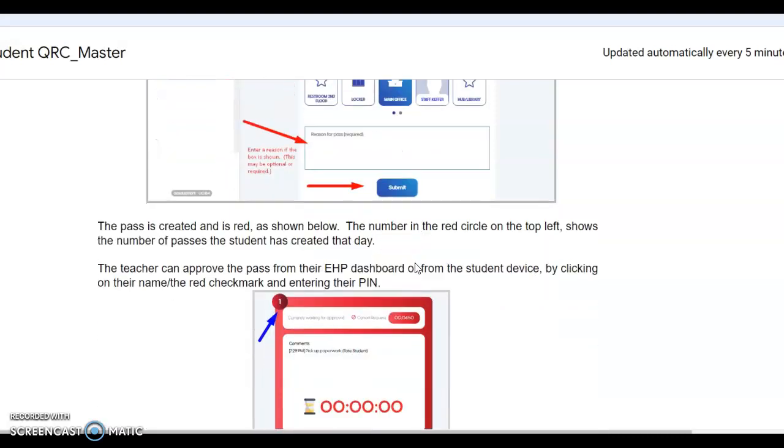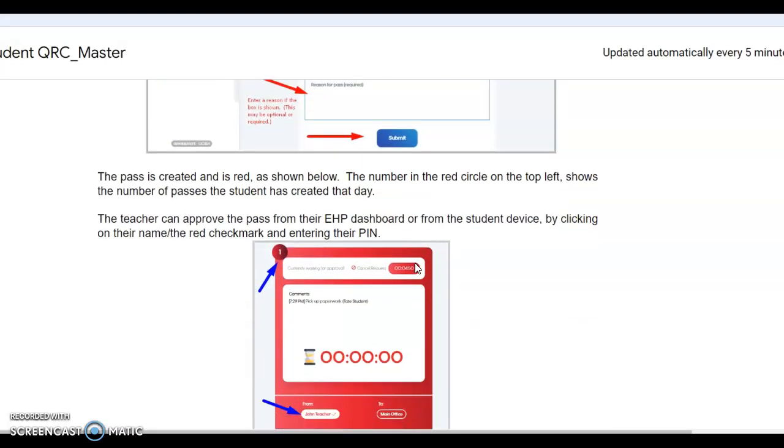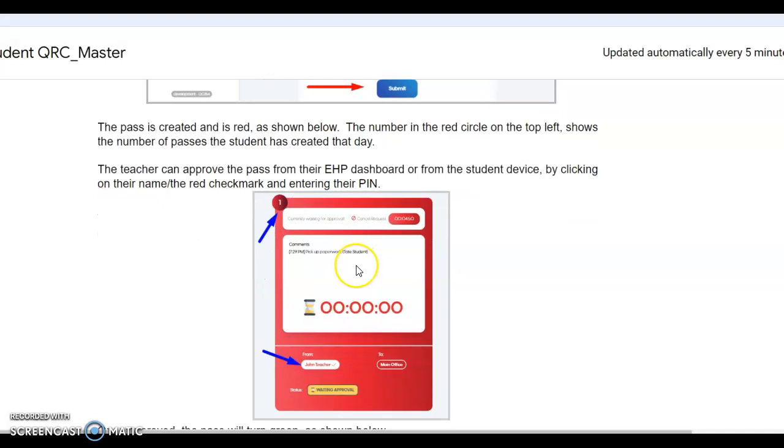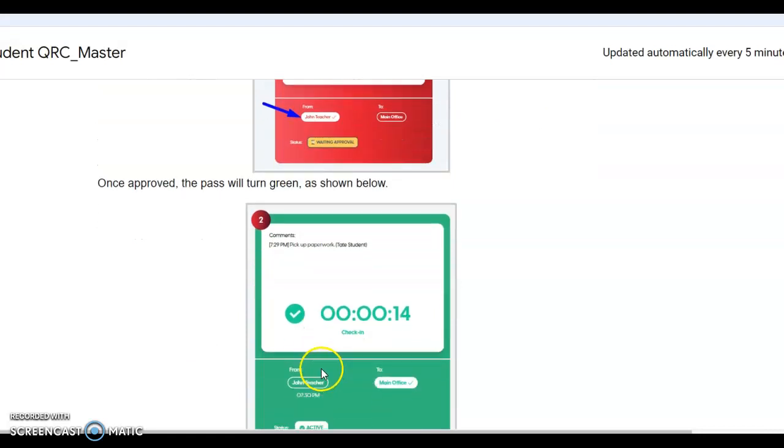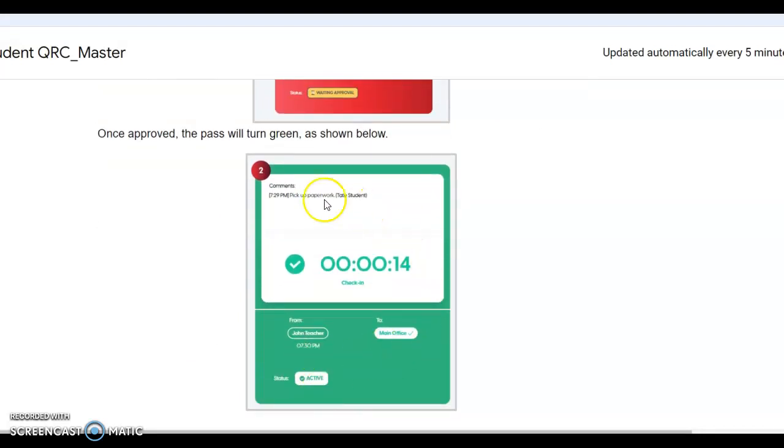You must first verbally request a pass from your teacher before you digitally write a pass in eHall Pass. So once your teacher has approved, this pass is waiting an approval. Once your teacher has approved for you to go, this is what your pass would look like.